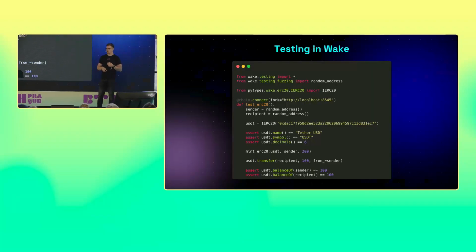But let's move to the first topic, which is deployment and testing. And I believe the best way to introduce a testing framework is to show it on a very simple example that everyone can understand. So I've got a very nice code example here. What we are doing here is that we do some imports that are quite necessary for our testing. Then we import from PyTypes. PyTypes are very special to Wake because let's say that we have some Solidity code base.